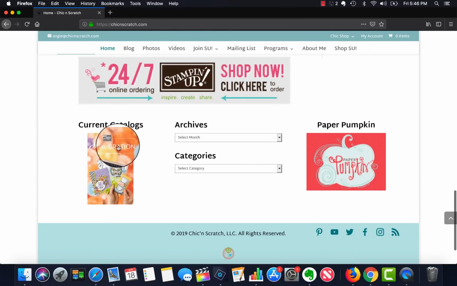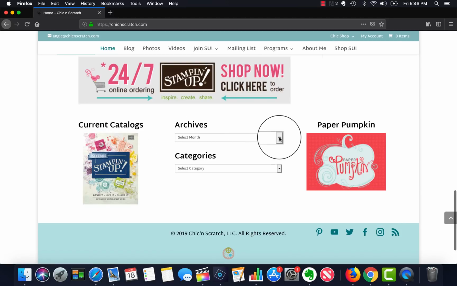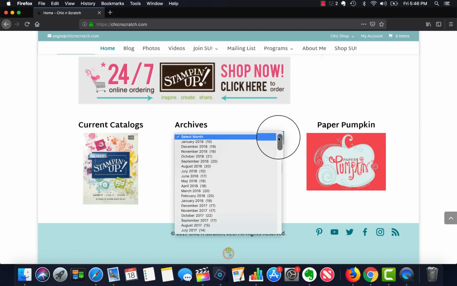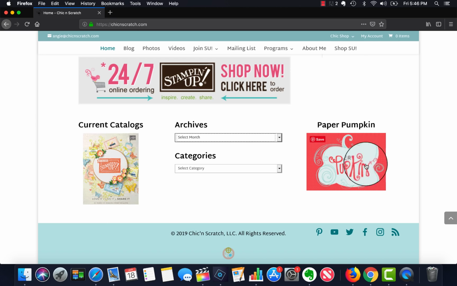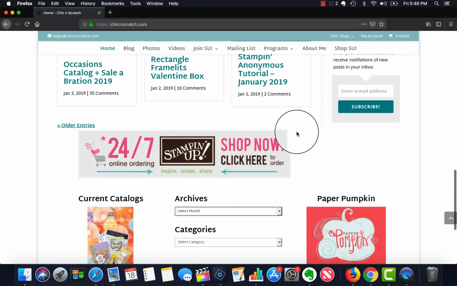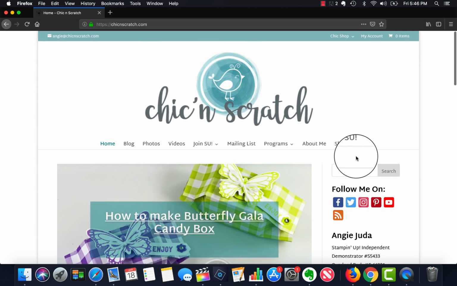Shop Now button. Here's the current catalogs. I've been blogging since 2006, so you can scroll down and visit those. Paper Pumpkin, need to update that image. Now we're going to come over here to the right sidebar.